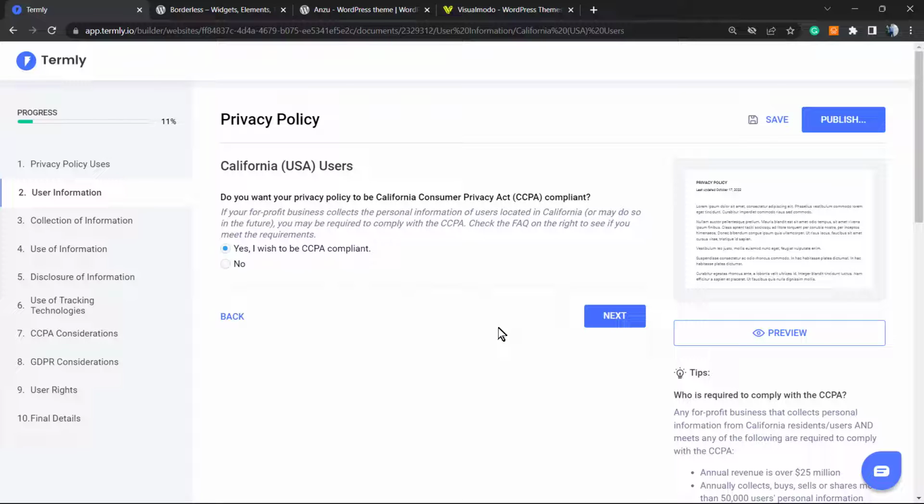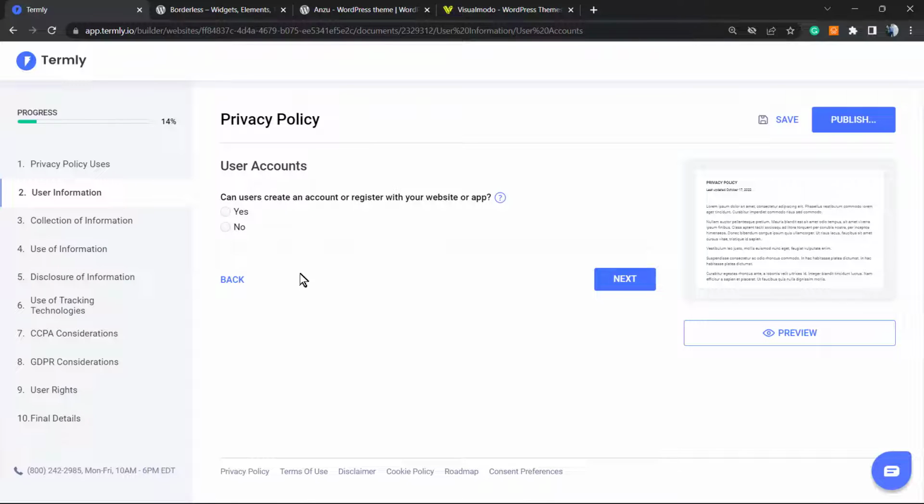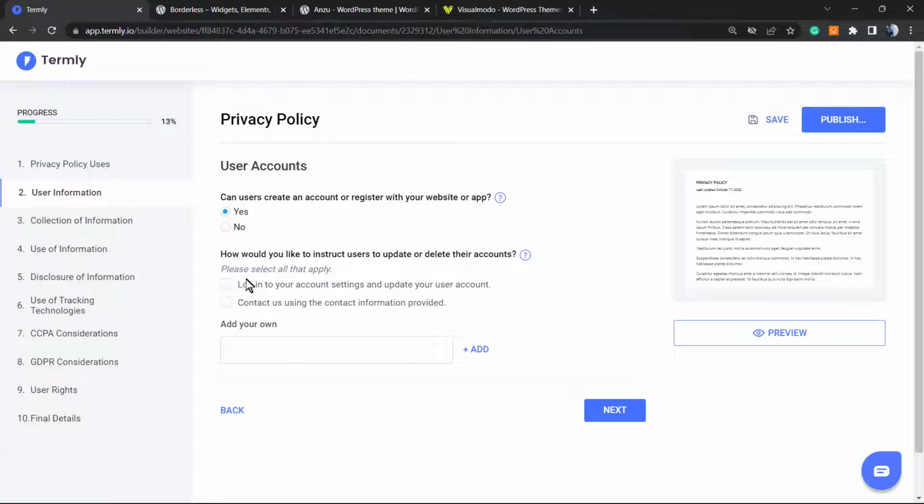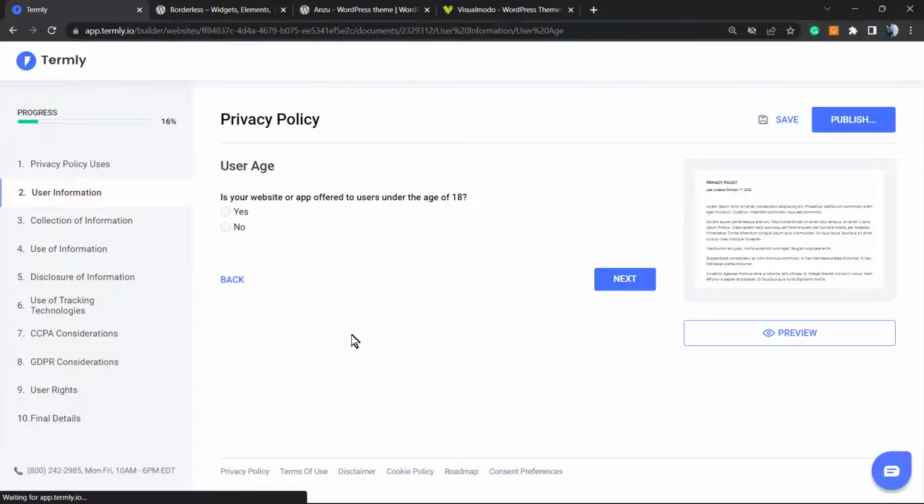Just remember, this is one example. You need to answer the questions according to your company, okay? Can users create an account or register on your website or app? Yes. How would you like to instruct users to update or delete their account? Login and delete. Is your website or app directed to users under age? No.